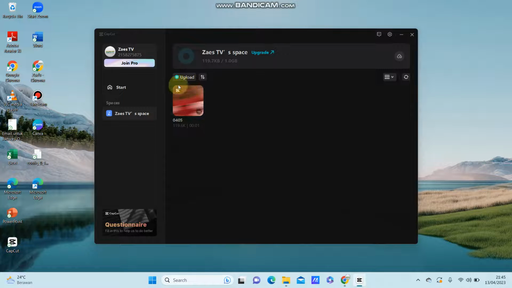Alright, you can find this backup file on another device. You can find it and you can edit it on another device. Alright, you have to log in with the same account.